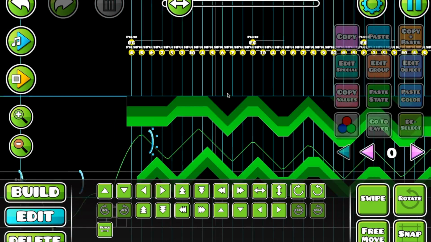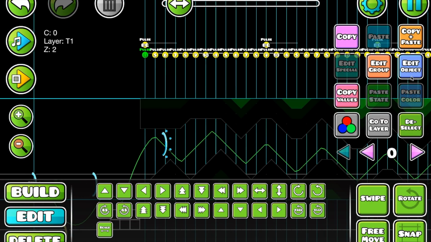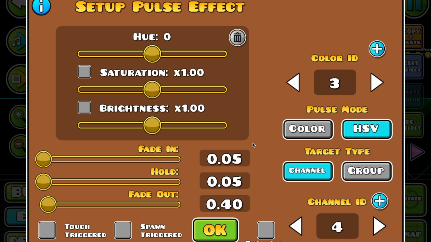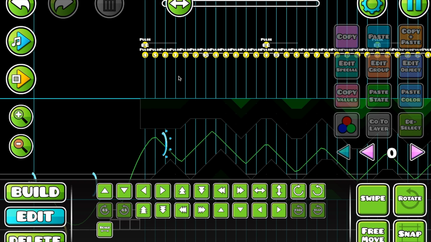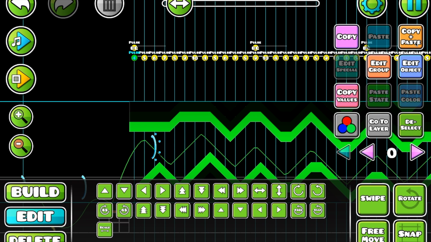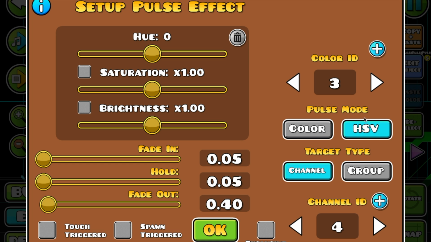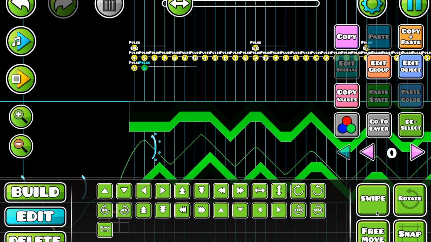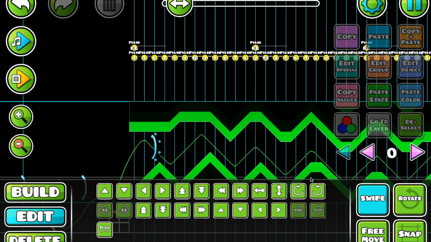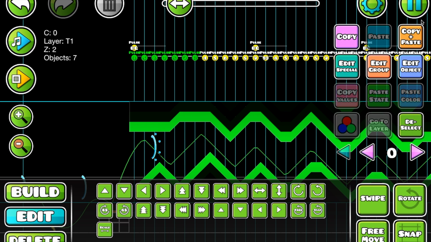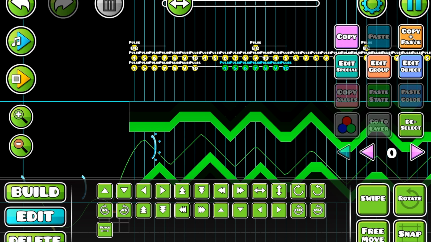Okay, so the next step is to create these pulse triggers that have a 0.05 fade in, a 0.05 hold, and a 0.4 fade out. And you want to make them copy a color or become green. And then you just copy and paste it and make the color ID one more until you reach that last color you're going to reach. So that's 10. Once you've done that, you want to select all of these and copy and paste it.